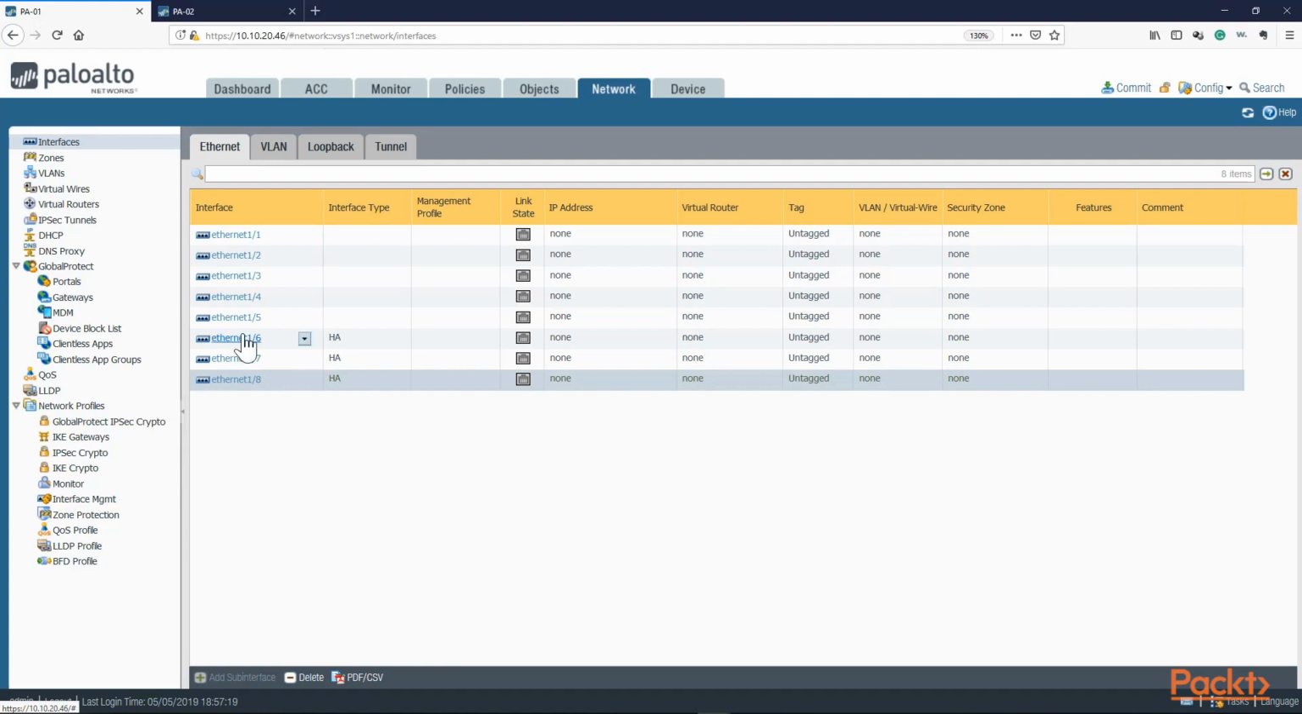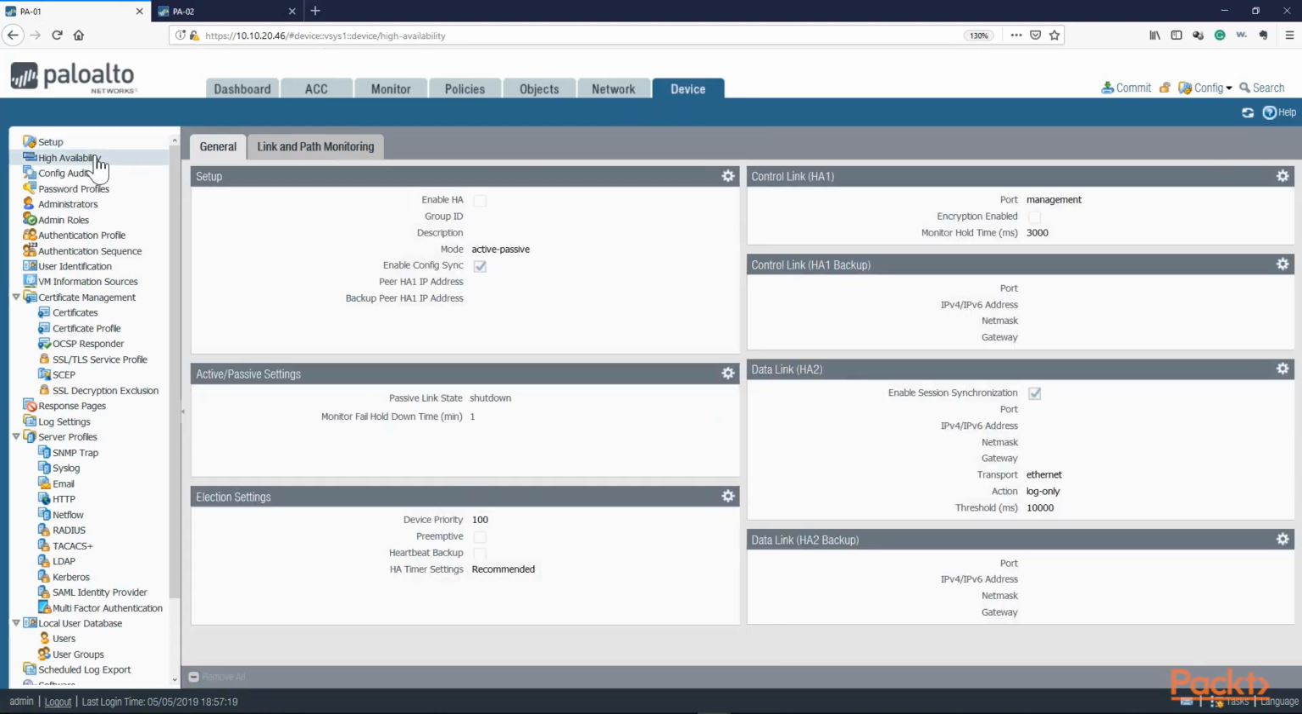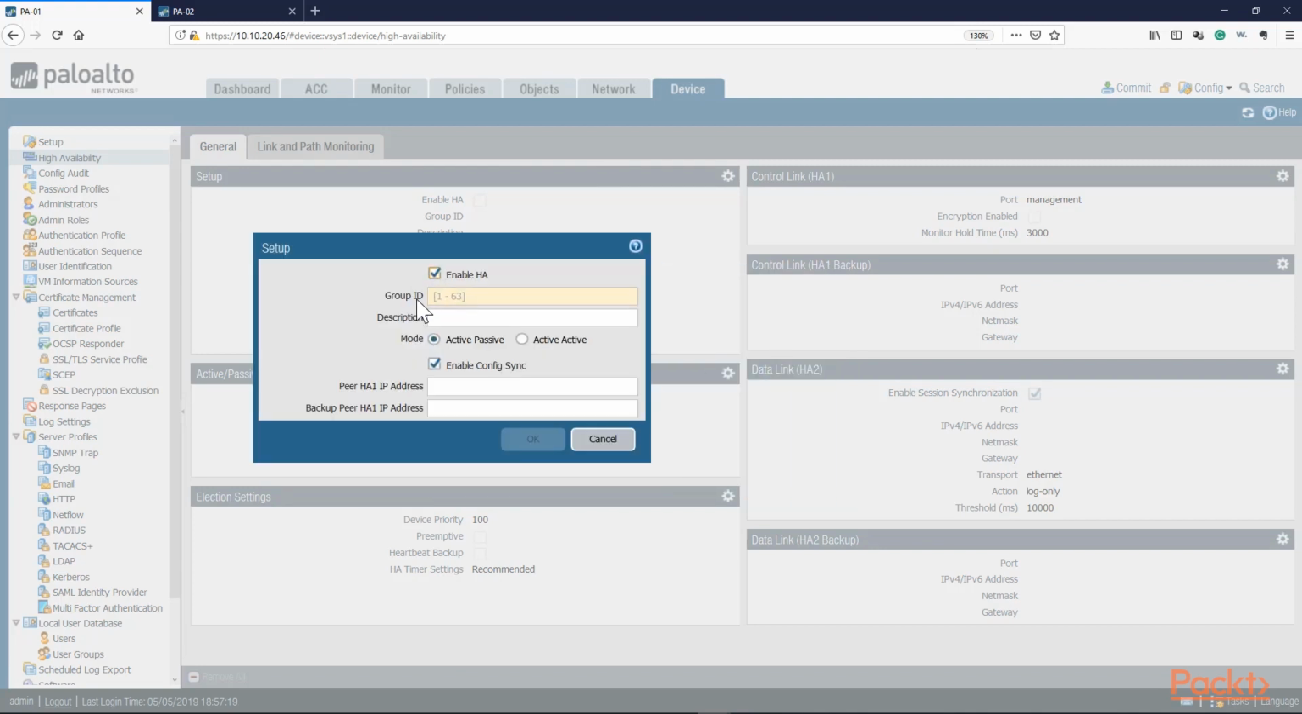They're ready to go, so let's go ahead and configure that active standby cluster. We're going to go to Device. We're going to go to High Availability, and this is where we configure HA. You begin by enabling HA, of course, and we're going to click this Settings button here. And we're going to enable HA, and this is where we select the group ID.